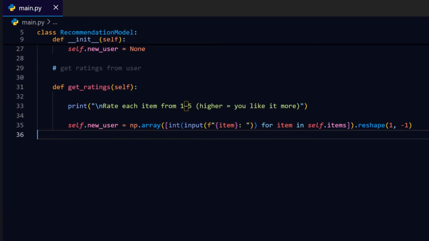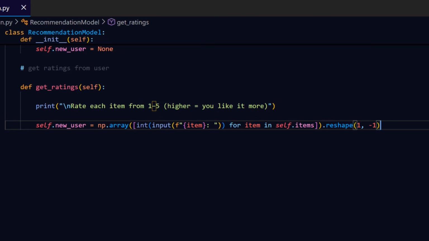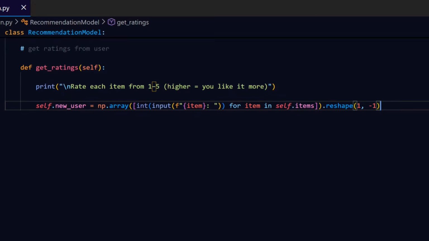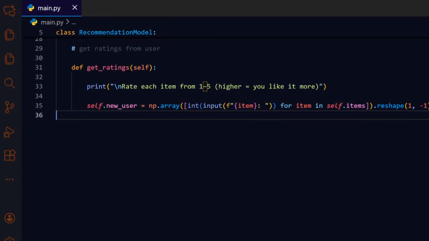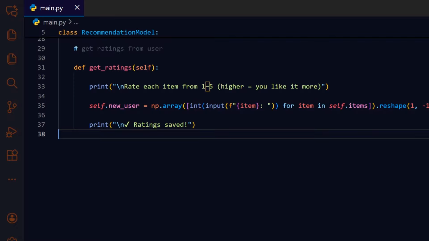Here comes the magic. For each item, we ask the user to enter a number. Then we convert the input into integers, store it in a NumPy array, and reshape it so it's ready for calculations. We give a thumbs-up message to show the ratings were successfully saved. Small touches like this make the system feel interactive.